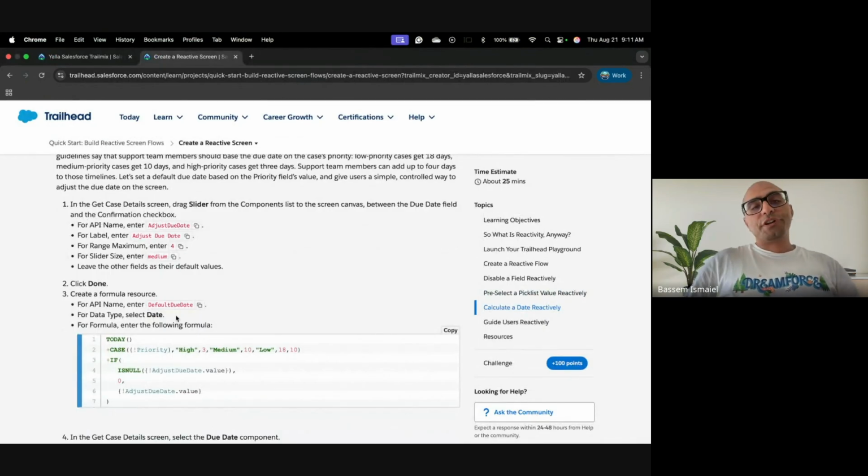Now it's the time for creating a new formula, because we need to calculate this due date based on today's date, plus if the priority is high, make it 3, medium make it 10, low make it 18, and by default it's a medium, so it's plus 10. But take into consideration as well the new slider we just got. So we need to add to it. If the adjust date value, we didn't touch it, that means it's 0 days. But if we start to slide 3-4 days, we need to add this to the formula accordingly. This is what we are doing: today plus priority plus adjust due date. So hit done in here.